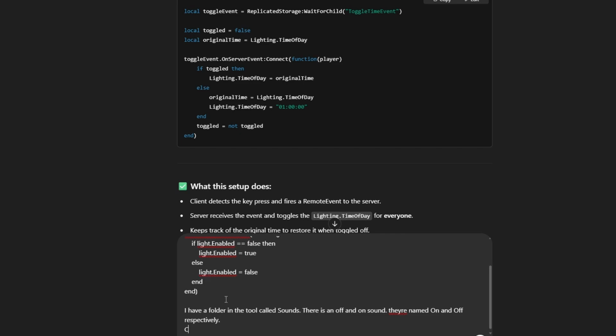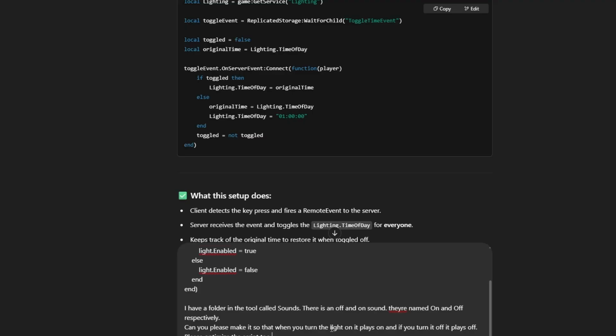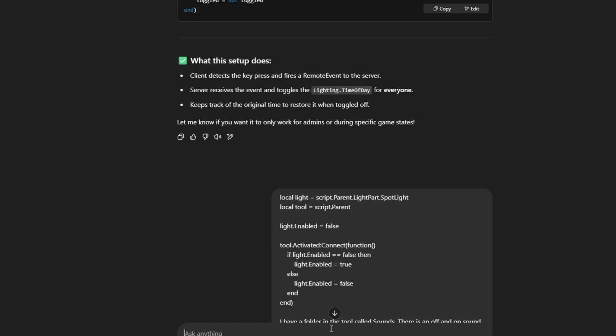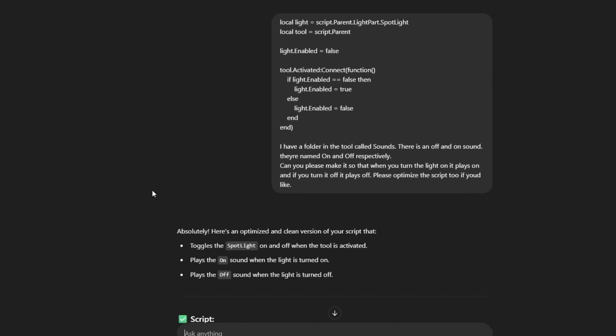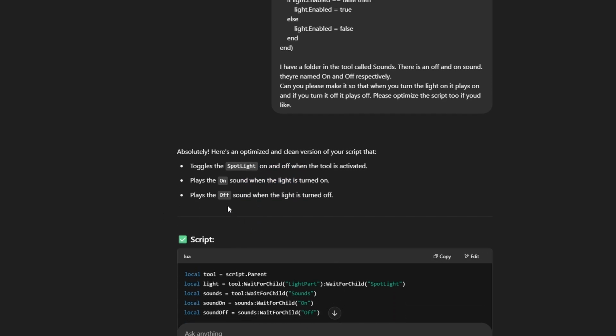Okay, so hopefully it'll optimize this too. Can you please make it so that when you turn the light on, it plays on, and if you turn it off, it plays off. Please optimize the script too, if you'd like. Alright, let's try it. Use an optimized and clean version of your script that toggles the spotlight on and off, plays the on sound, and plays the off sound.